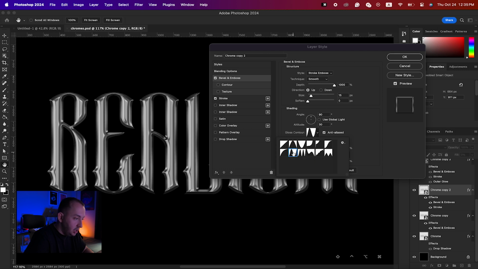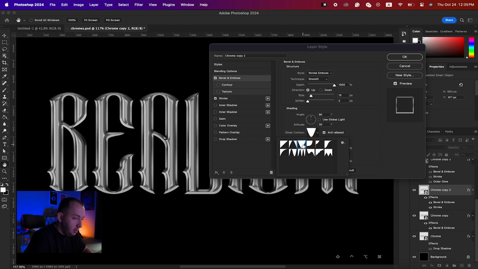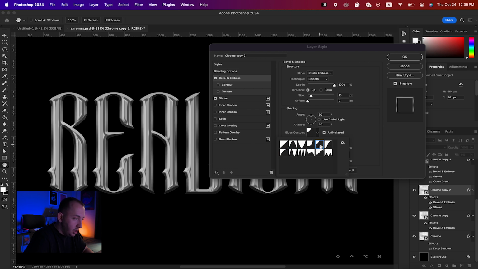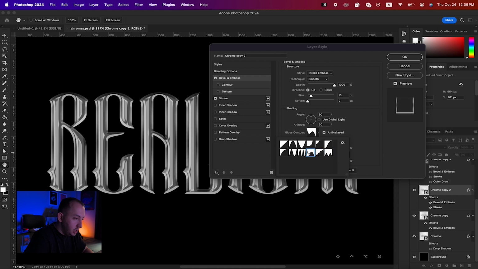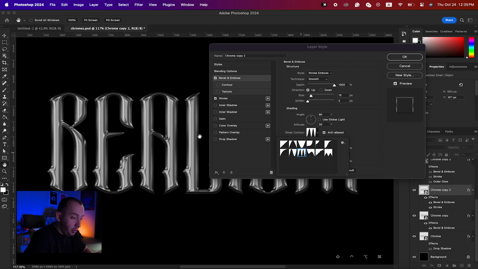If I change these styles, you can see we will get different styles, and you can also do whatever style you want to, but this is what works best for me. And I put the highlight and the shadow on 60 and 60 here.